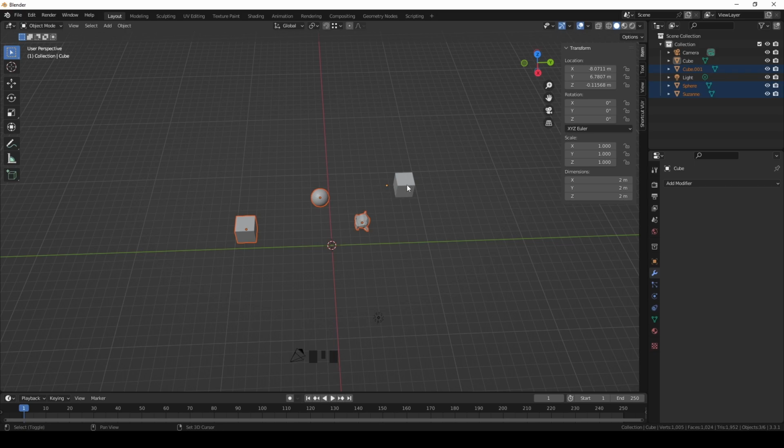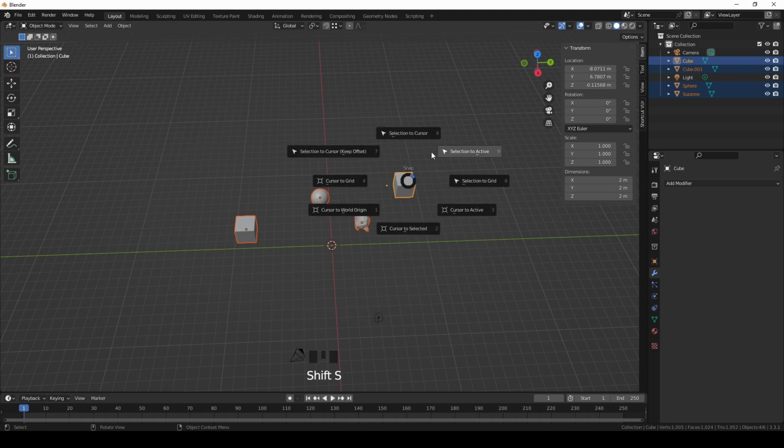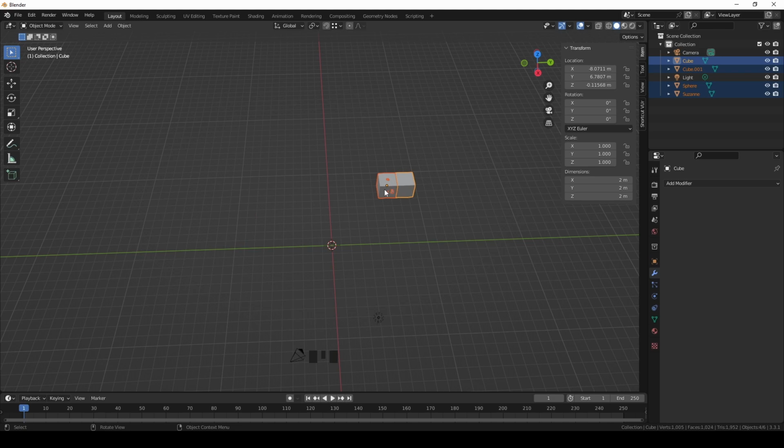With Shift and select an active object, and all the oranges are passive, this one is actually active. Press Shift S and choose selection to active. If I snap all of my objects, just selection to active goes. And for the next one, let's press Control Z to get back our object options and Shift S.